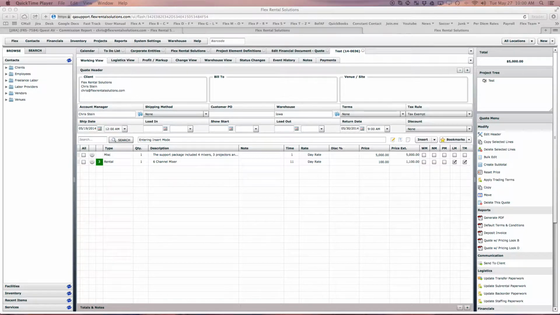Welcome to another edition of Flex Rental Solutions how-to videos. Today we're going to be going over the original configuration for terms and conditions in the system and giving you a little bit of background on simple setup. Terms and conditions are different verbiage that people use when they send off paperwork to their customers.